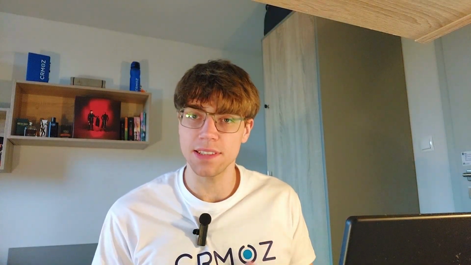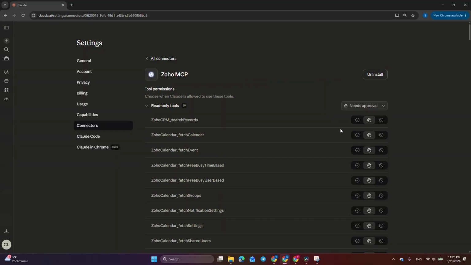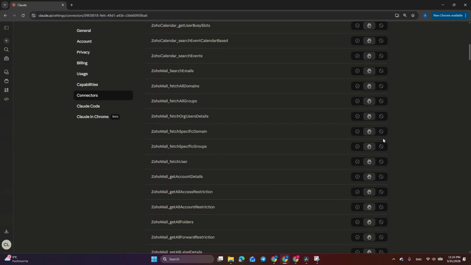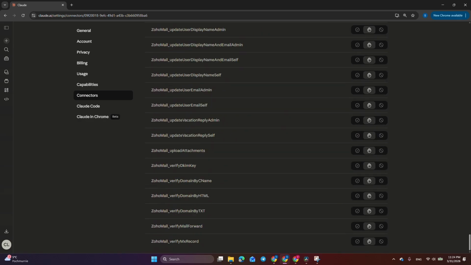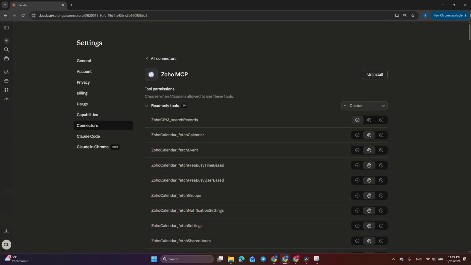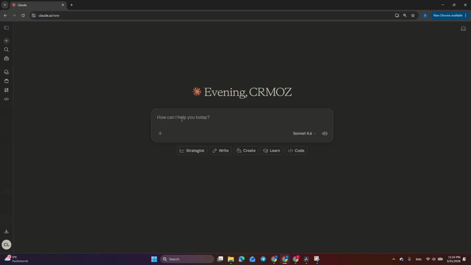But before we test this, let's take a look at the permission screen that popped up. Claude will ask you if this new tool should be always allowed or needs approval. This is where you enforce your security. For basic things like reading data, always allow is fine, but for tools that write or delete data, I would pick needs approval. You want to be the final human net before Claude deletes a client. Okay, setup is done and now we can move on.